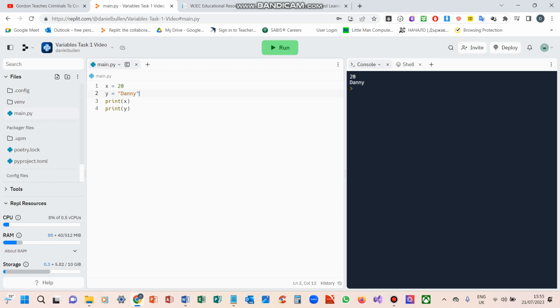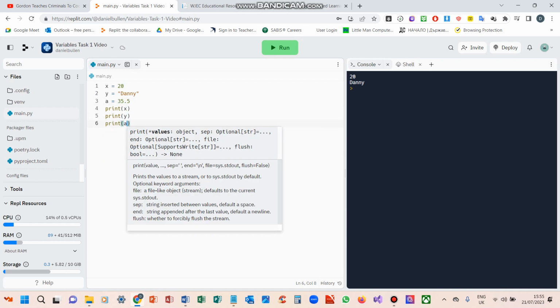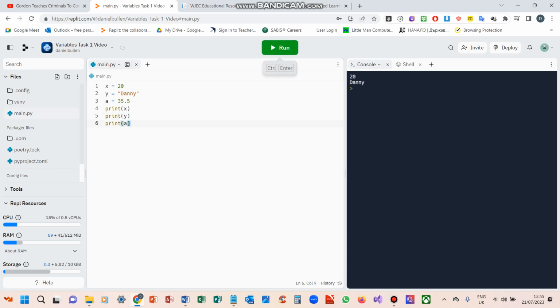I can, however, let's say I decided to do a float variable. So I'm going to do a equals 35.5. I'm going to do print a, so you're printing a exactly the same. Press run, 35.5. If I decide to change and do number and do 15.5, press run, simple, 15.5. So the output will be whatever we've declared these variables to be.